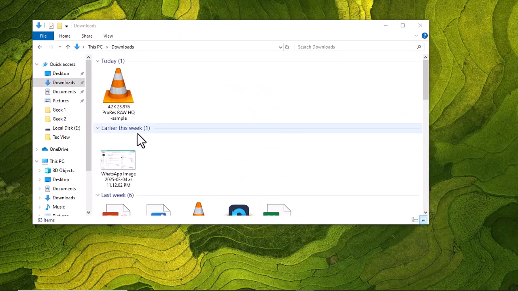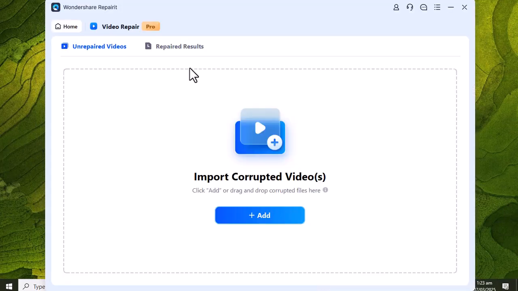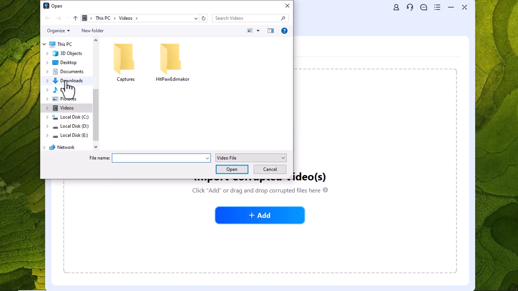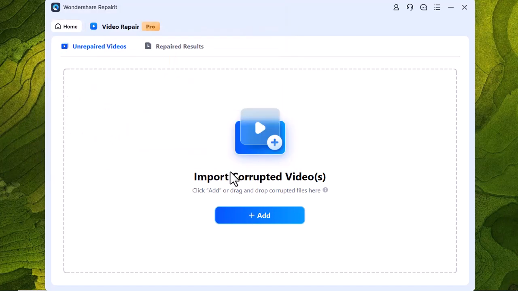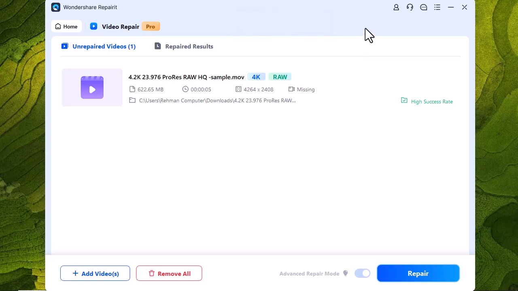Now I'm going to talk about its working. I have a raw file on my computer which is not playable for some reason. Now I'm going to repair it using Repairit by Wondershare. You need to add your raw file here. It will be added in a few seconds. As you can see, its size is 622 MB and it's 4K raw.